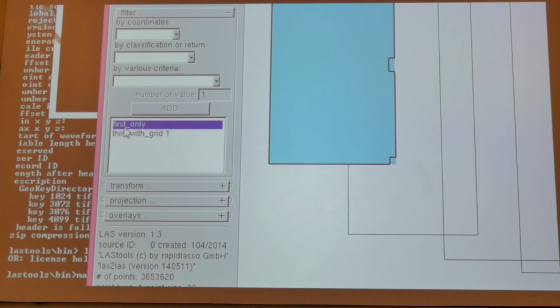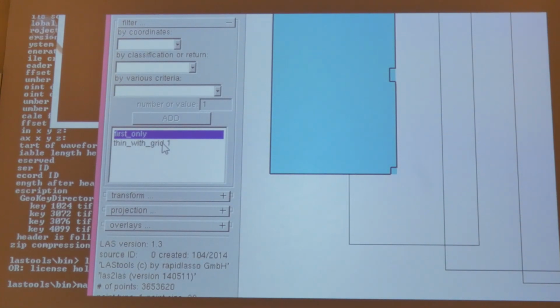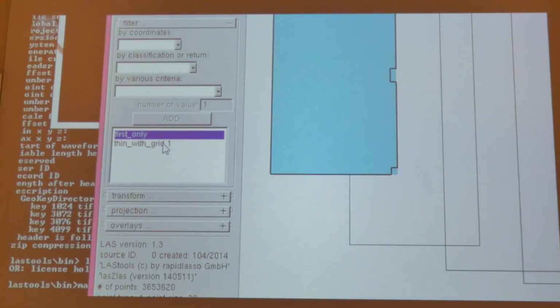So the order here is very important. First I keep only the first returns of every shot. And then of all these first returns, I only keep for every square meter one of them. So I will have in the end one first return per square meter, and these will get triangulated, and then I compute a 2 meter DSM from it. So there's no point in keeping all of the first returns since I'm going down to 2 meters anyways.